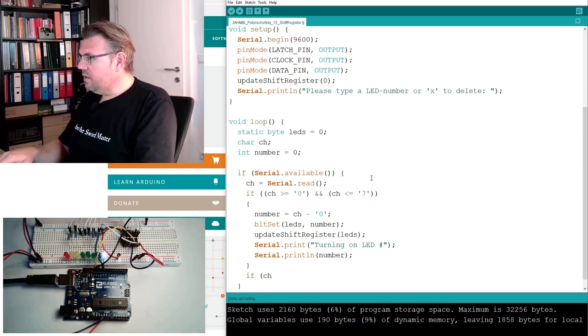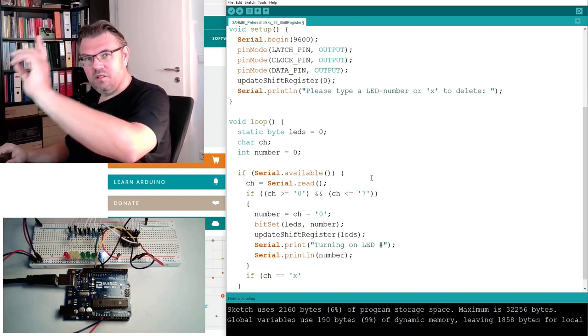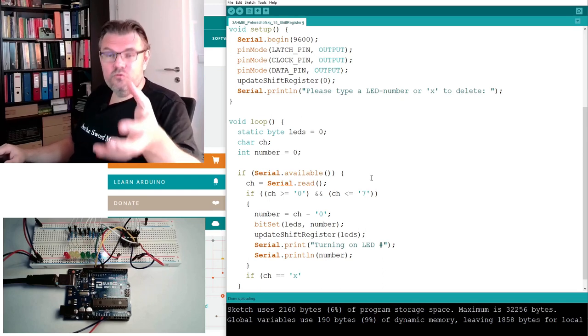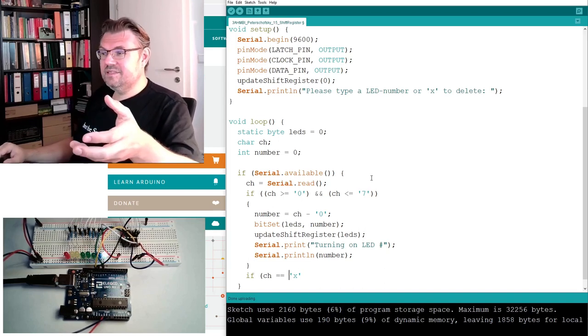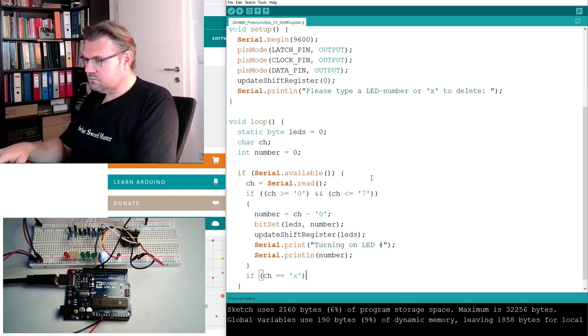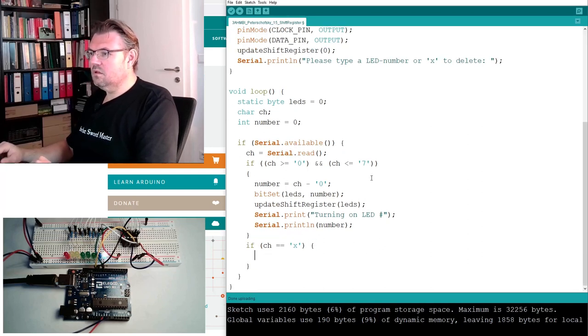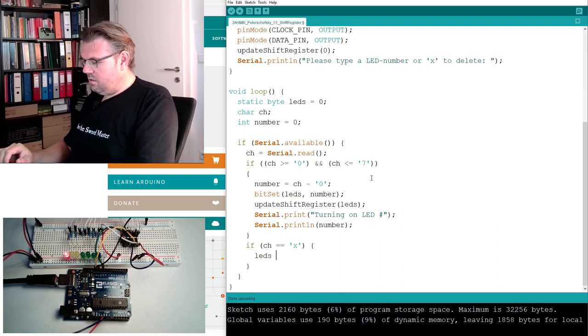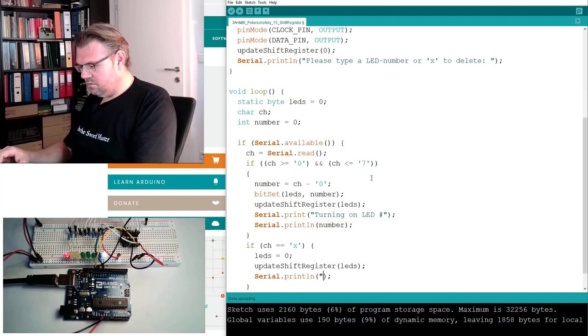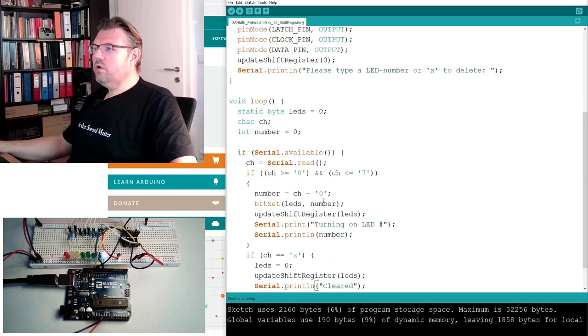And now, if the character equals, never forget this, a double equal sign is a compare, delivering a boolean, a truth content, so if it's true or not, and a single is an assignment. This would assign something. This is comparing, okay? Character, then, and this is zero. Update the shift register, and println cleared. Okie dokie.